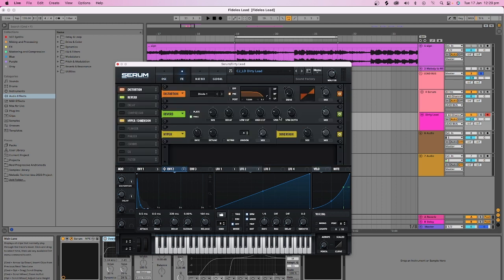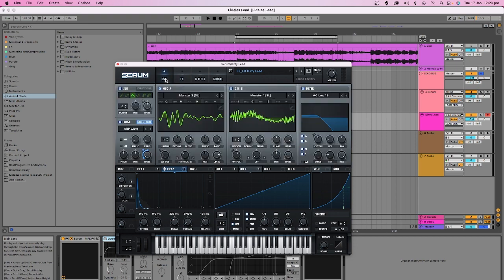We are running some distortion in here. Nothing too crazy. A little bit of distortion with diode 1, a little bit of reverb, and hyperdimension. So nothing too crazy on those.